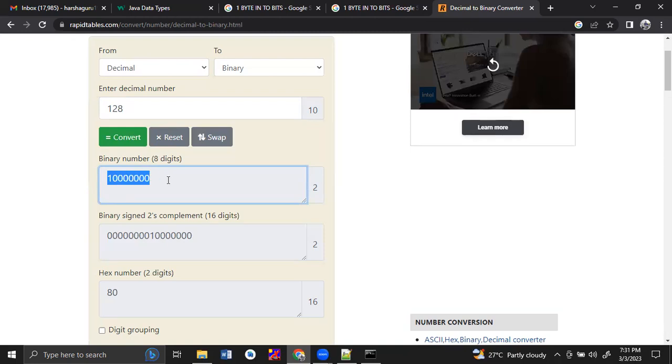Your computer's 1 byte can store a maximum of 8 bits. But if you are going to store the value 128, it takes 9 bits. Are you getting it?